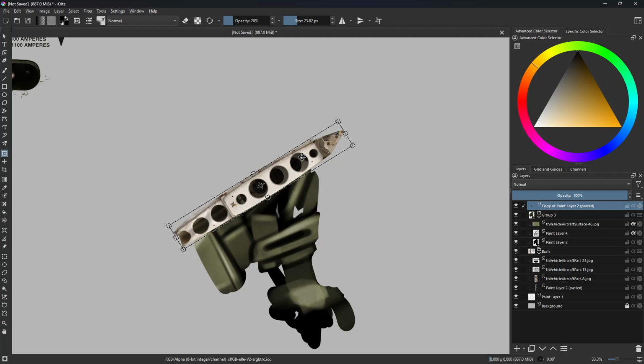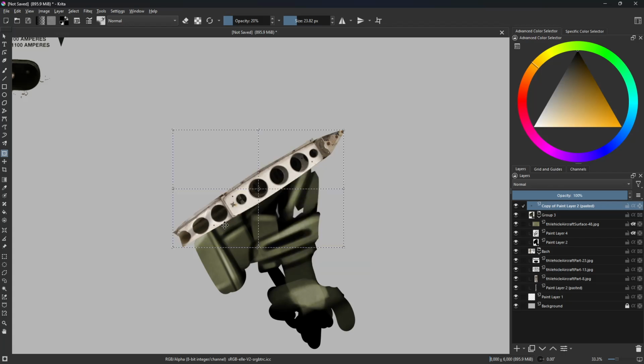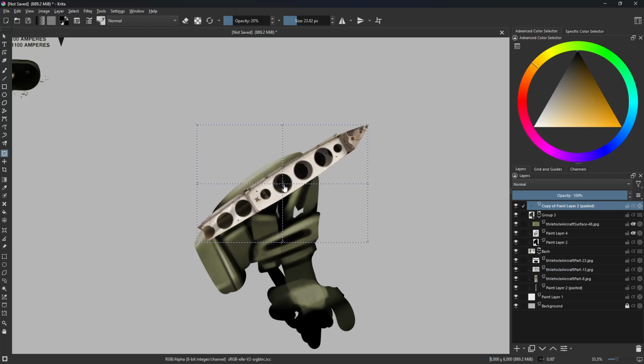First, you're going to do your transform, rotate it or whatever, then press enter, then hit Control T again, or select it, hit T, Control T. And now we can do different things like warps, cage, mesh, liquefy, perspectives, whatever you want. So we're going to try a warp here, see how this works out.